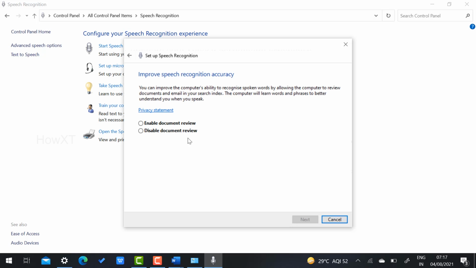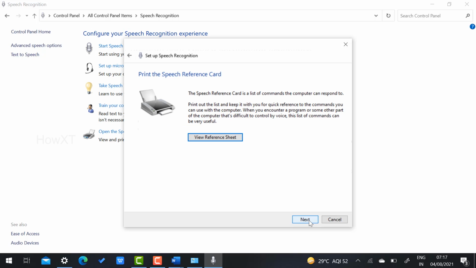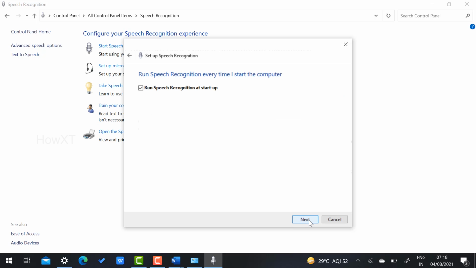Give the next option. So enable document review. Just choose enable document review, to improve speech recognition accuracy. Just click next. Use manual activation mode or use voice activation mode. So just select manual activation mode. For example, if you want to take a printout also while you are giving the speech, it will be given. Just click the next option.